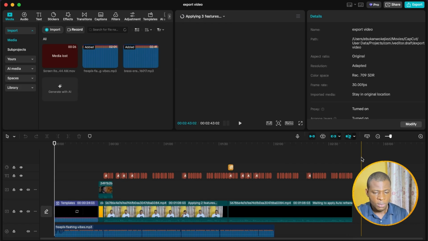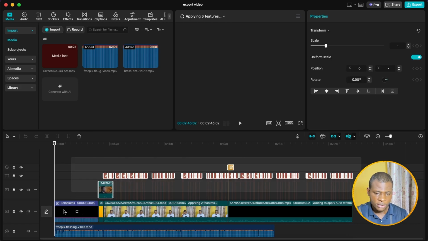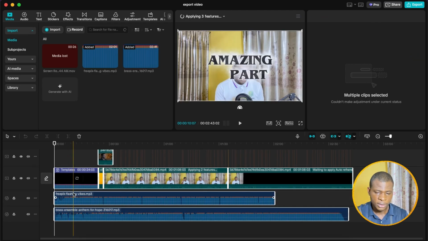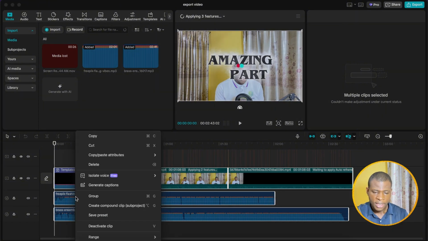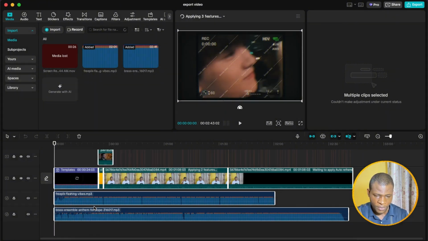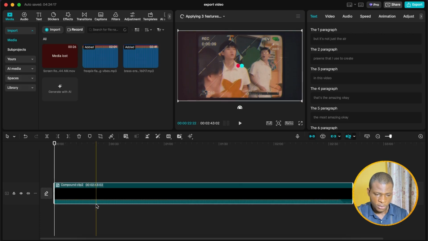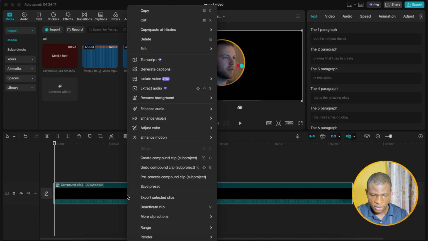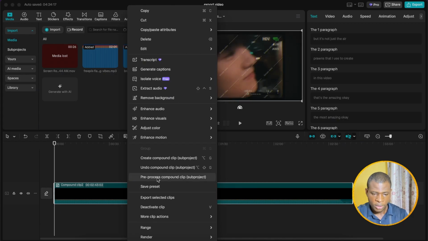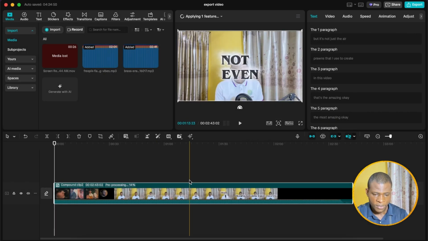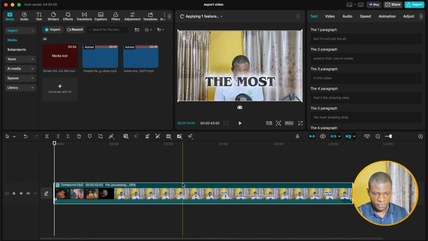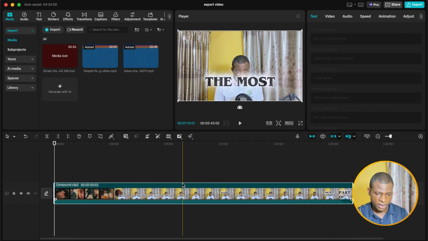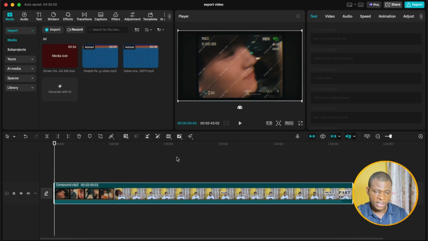All right, so once your project has been duplicated, the next thing you're going to do is select all the work, select everything in your project, and then turn them into a compound clip. Now, once you've turned them into a compound clip, the next thing is to click on this option that says pre-process. All right, so now that you selected pre-process, the next thing you're going to do, if you're using Mac, is hold the command button and space, and the spotlight search is going to appear.